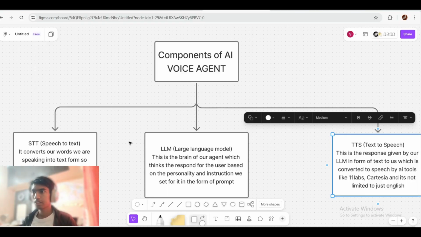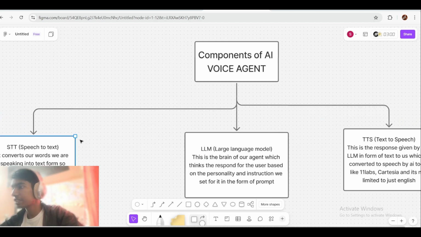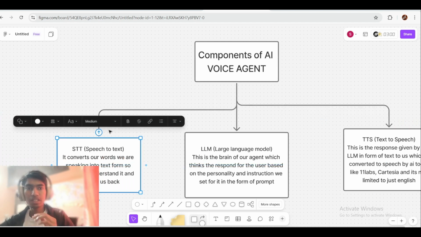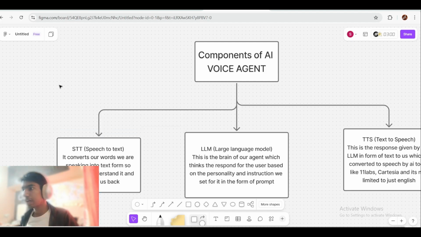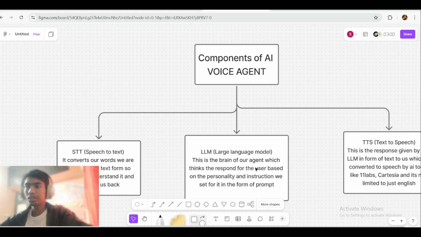Now let's discuss the components of our AI voice agent, what it is made up of. A voice agent is made up of three main components. The first is STT, which is speech to text. What it does is convert the words we speak to our agent into text, because that's what AI can understand. Like we type in ChatGPT and it can respond to us, it's just like that. We talk to it, it converts our speech into text, and then it transfers it to the LLM.